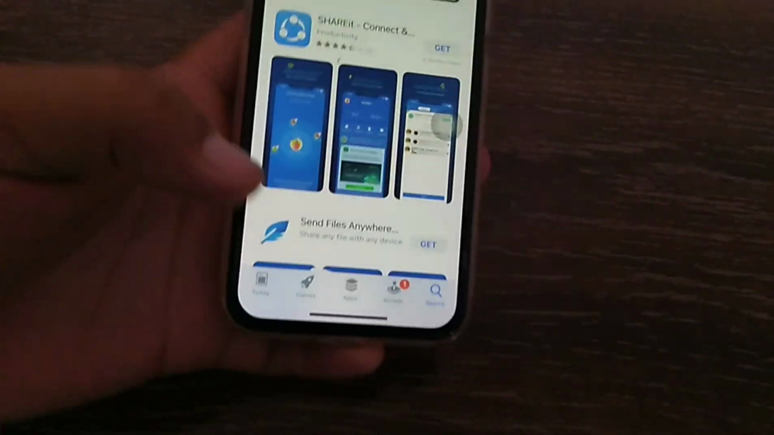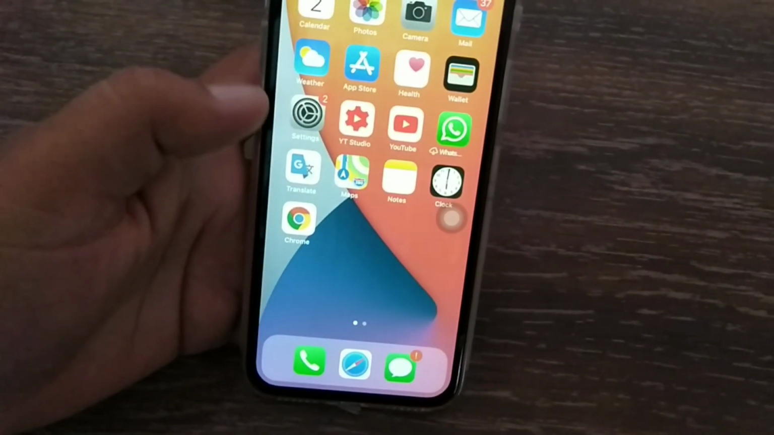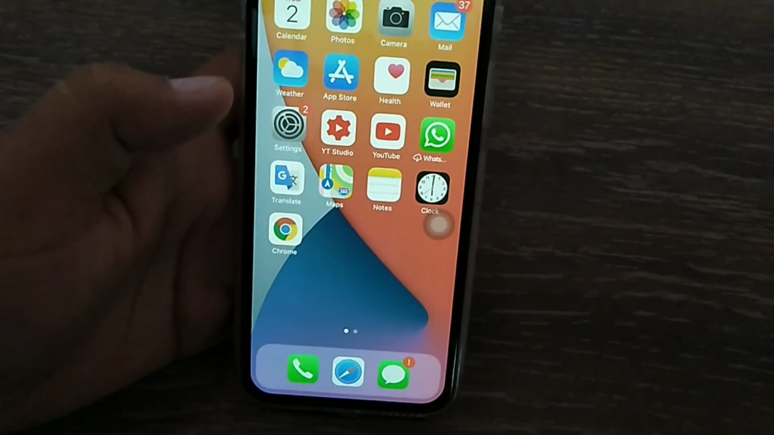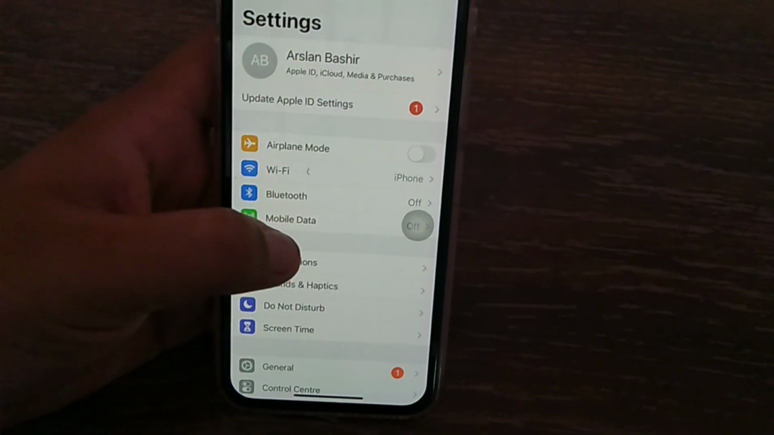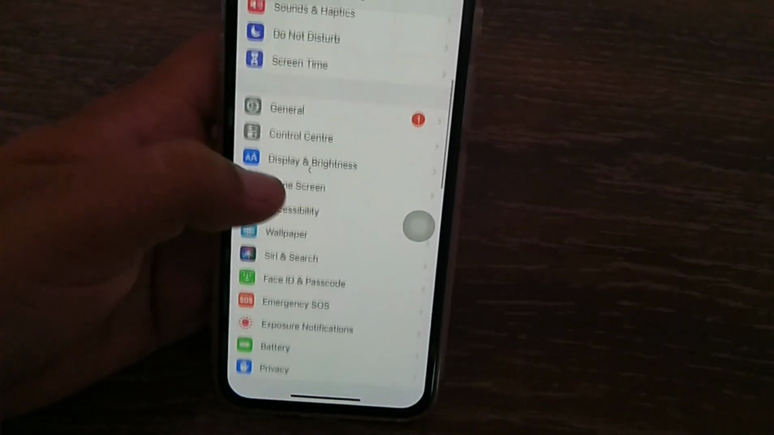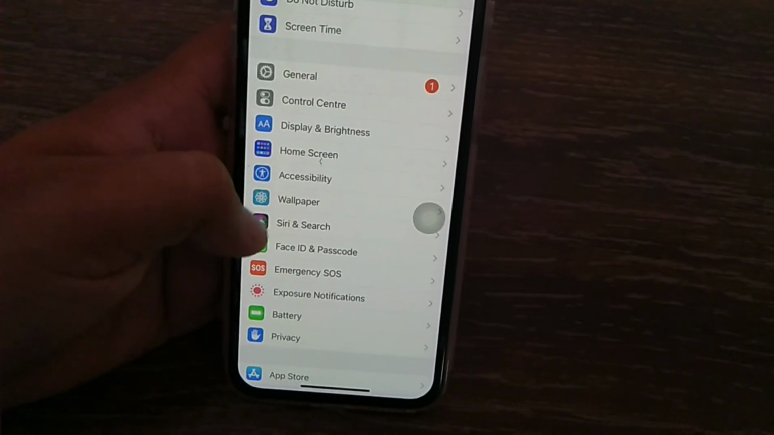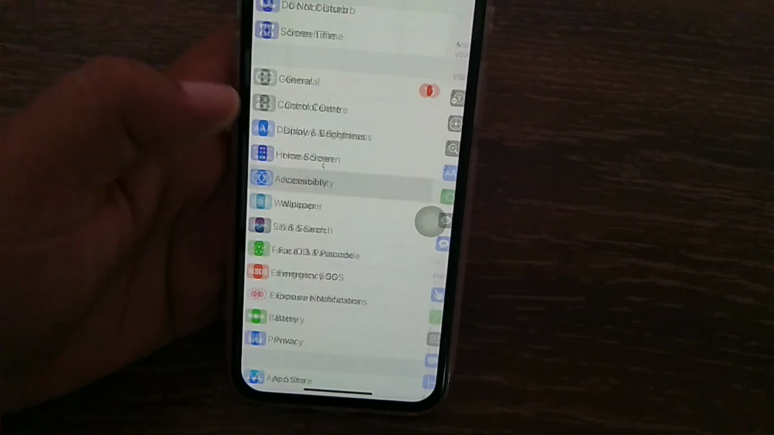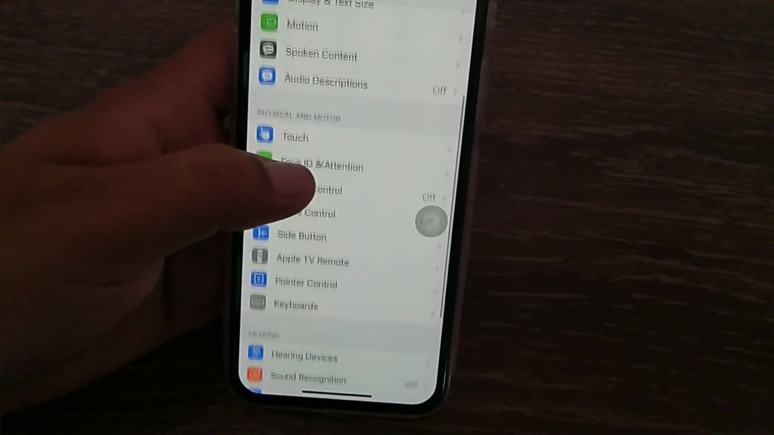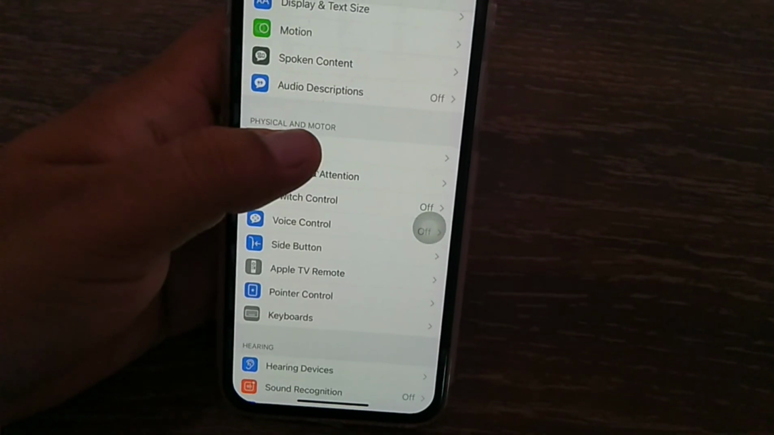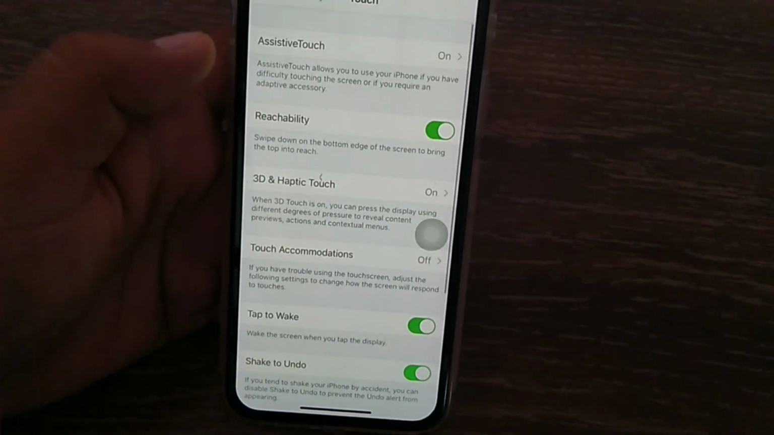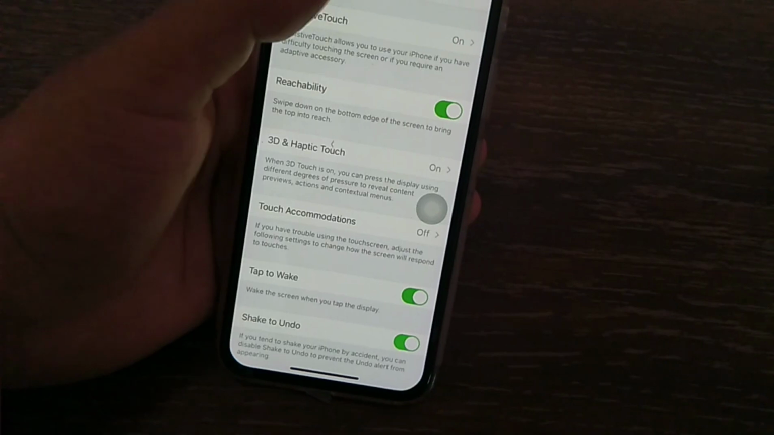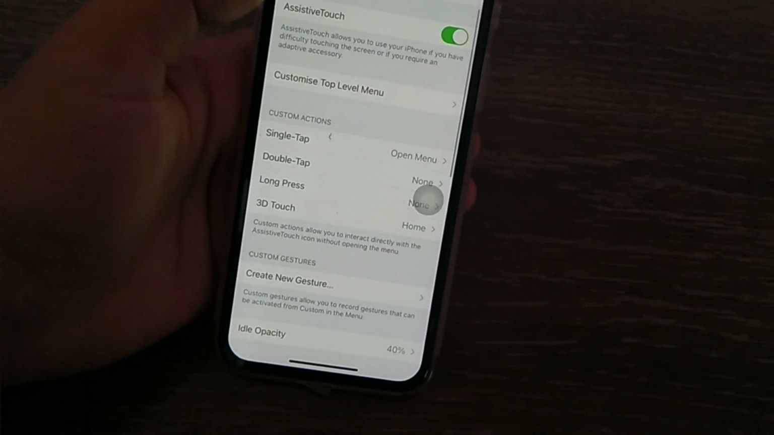To solve this issue, firstly you will have to go to the Settings app. On the Settings menu, scroll down to see Accessibility and tap on it. Now scroll down to see Touch and tap on it. Here tap on Assistive Touch at the top of the page.